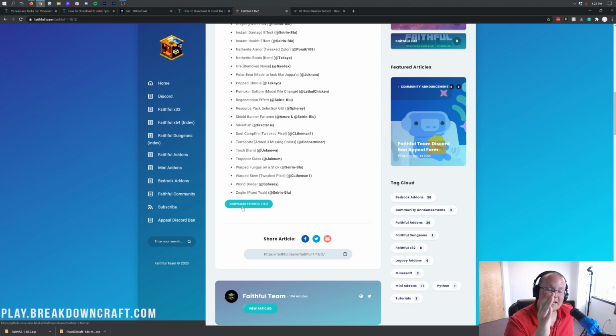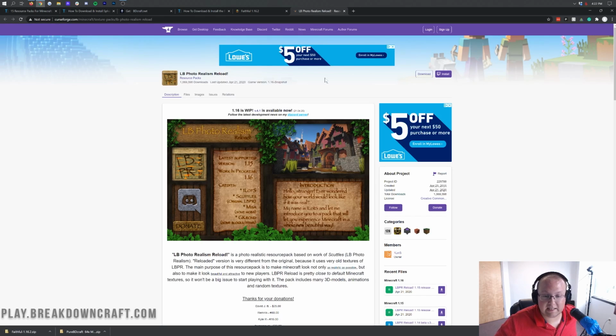So every single 1.16.2 resource pack out there is automatically fully compatible and updated to 1.16.3. And guess what? Even if it wasn't compatible for 1.16.2, I'm going to show you how to make it compatible for 1.16.3 and use it in game using the LB Photorealism pack.